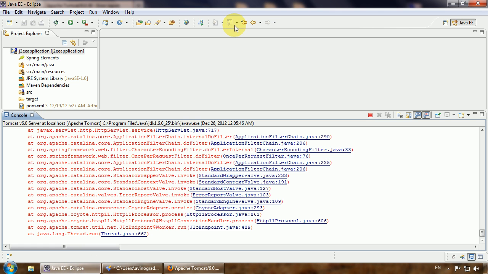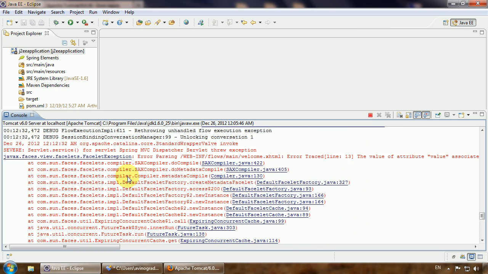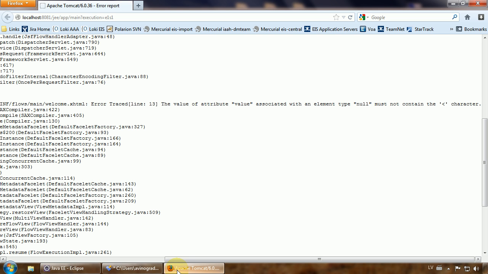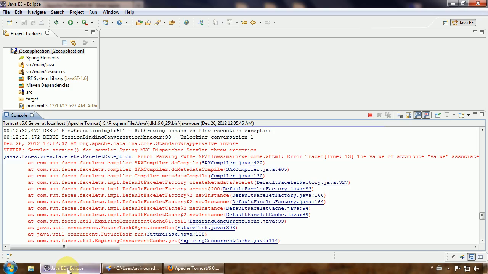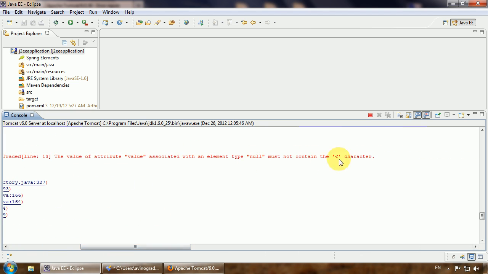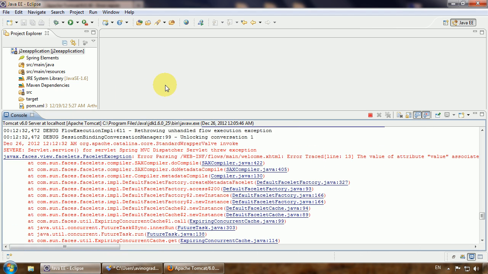So I'll go back to my Eclipse, and here you see that everything you do in the application, configured in our log4j file, will be logged into the Eclipse console. So the same exception we should see here. The same as here. We see that this is the same exception.